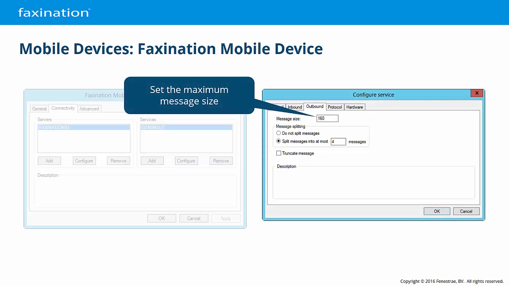On the Outbound tab, you can set the outgoing message size. Note that if you're using a mobile template that adds information to the message automatically, like the subject line, you'll need to take this into account. If splitting is not enabled and the message size exceeds the maximum, the message is rejected.